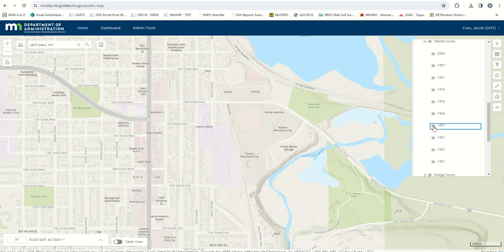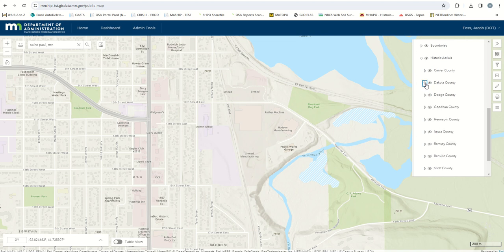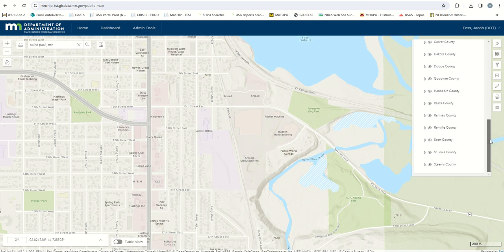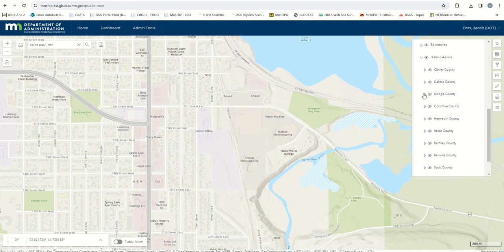This is data that's provided by a subset of counties. I believe there's somewhere around 10 counties. These are the ones here. And the coverage is variable. Some counties have over 10 years, some counties just have 1 year.